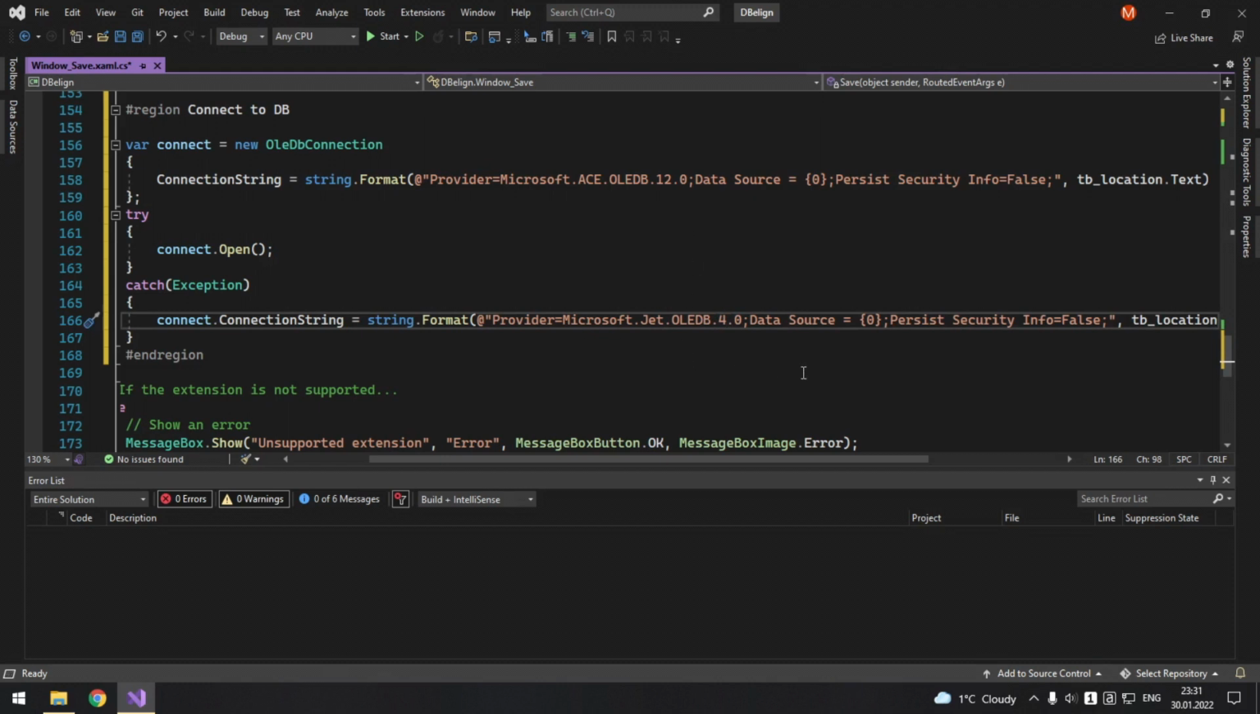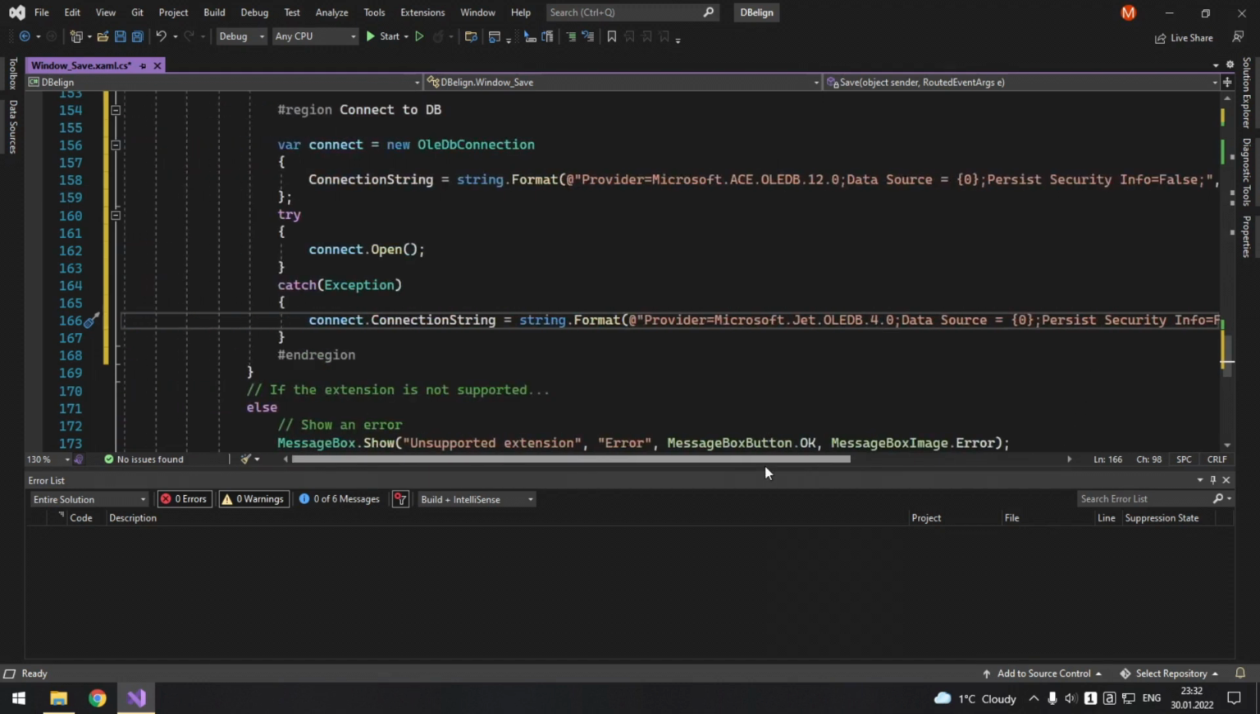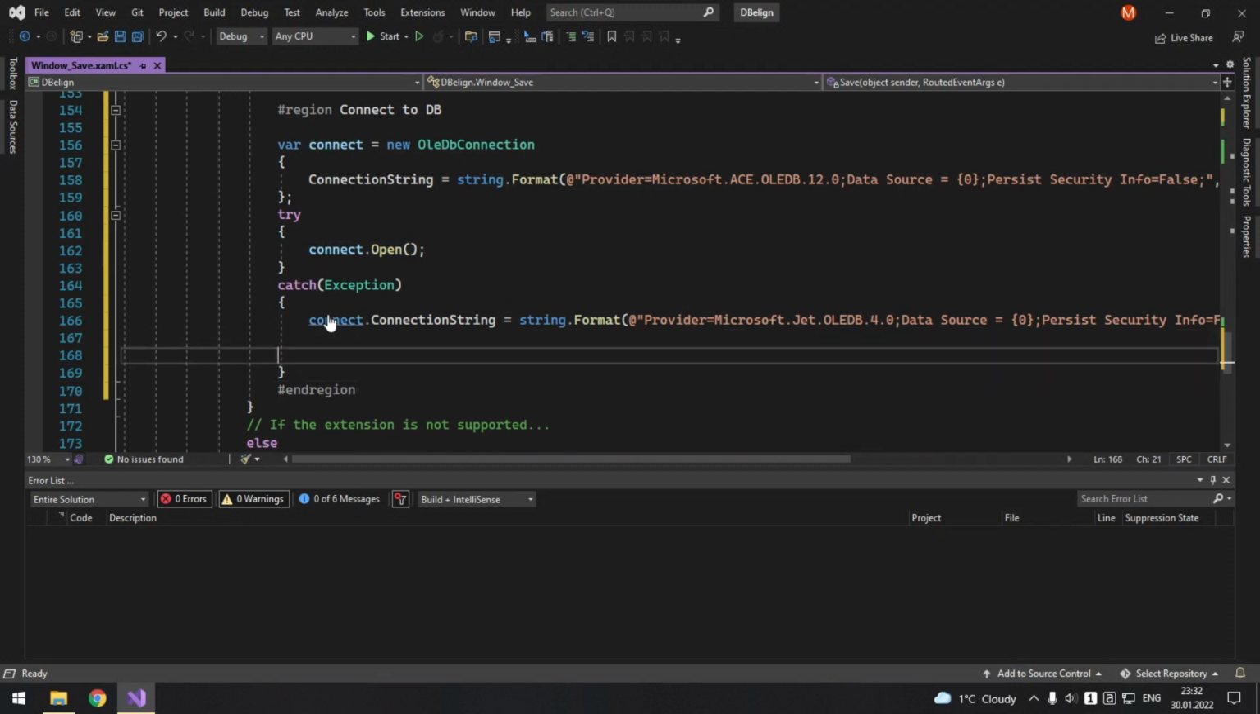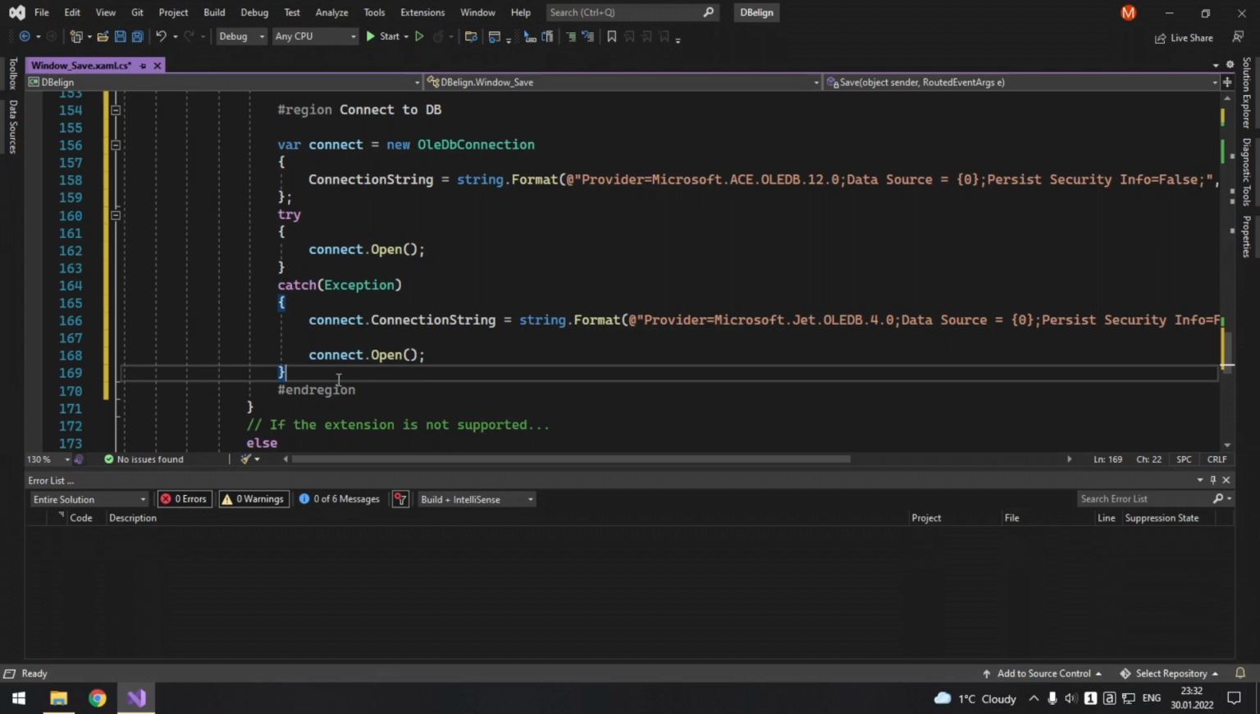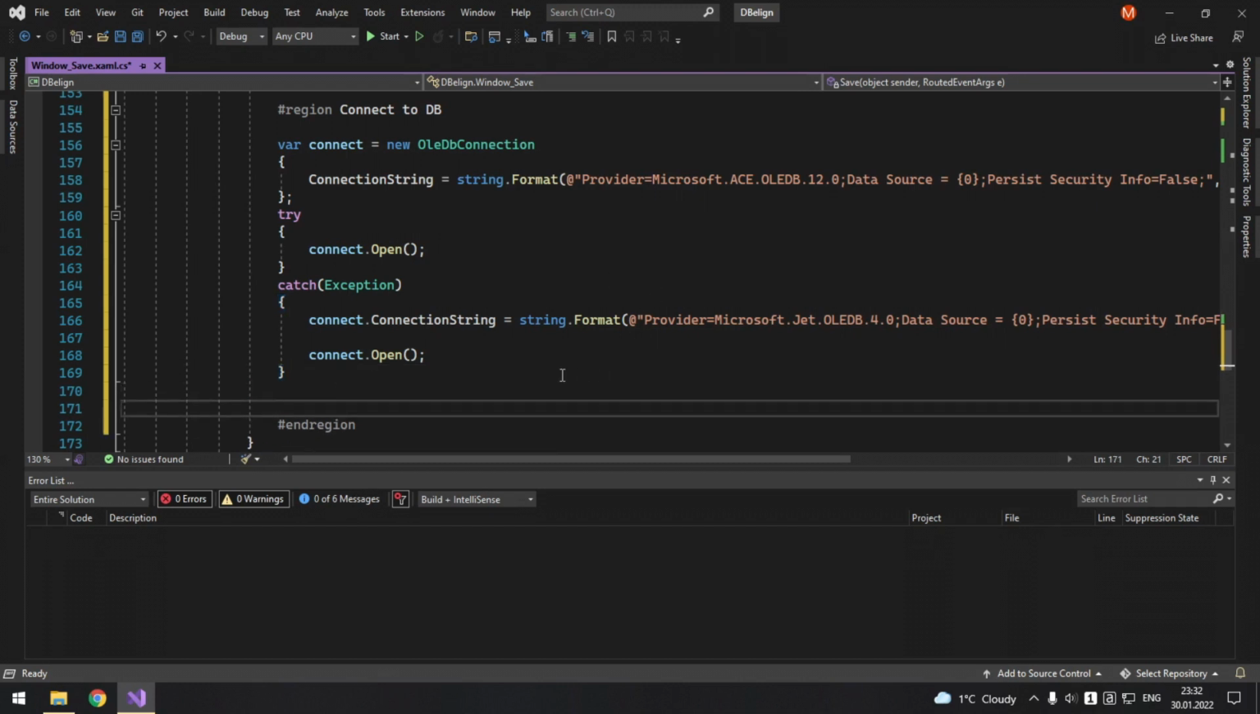And well, the rest should be the same. So, and then you just again try connect.Open. So here, in most cases this will solve any issue.